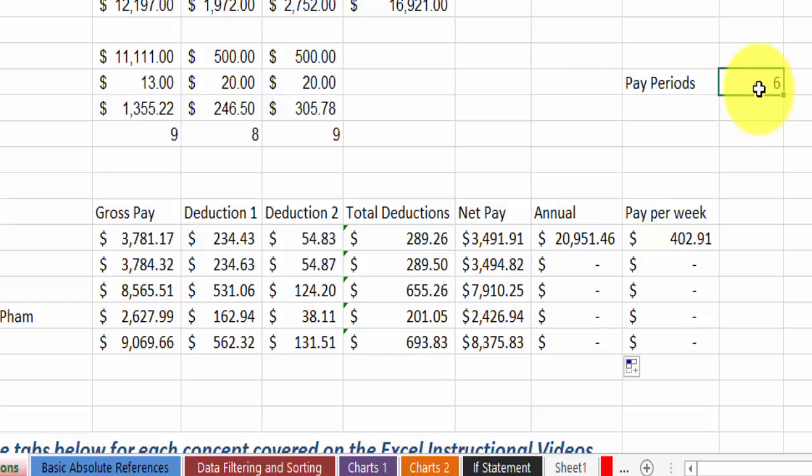For example, for pay periods, instead of putting times 6 or times 12 in here to get the annual pay for the employee, you'd reference the number of pay periods, referenced somewhere else in another cell. But when we did that, if you notice, when I used the autofill feature, those cells got messed up.